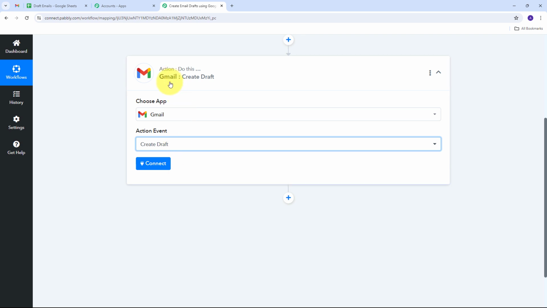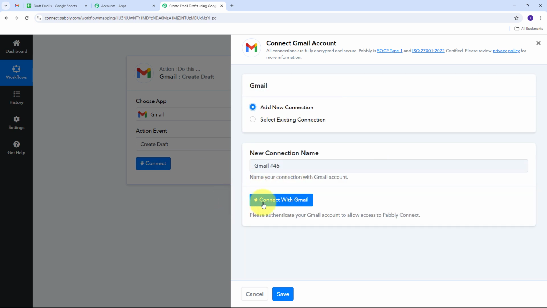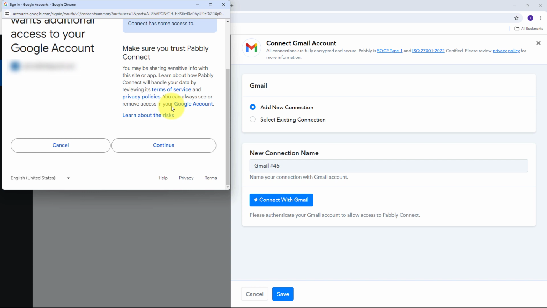And now I need to connect Gmail with Pabbly Connect. So I'll click here on Connect. I will click on Add new connection and I will connect with Gmail. Now here I need to click on Continue to give access to my account.